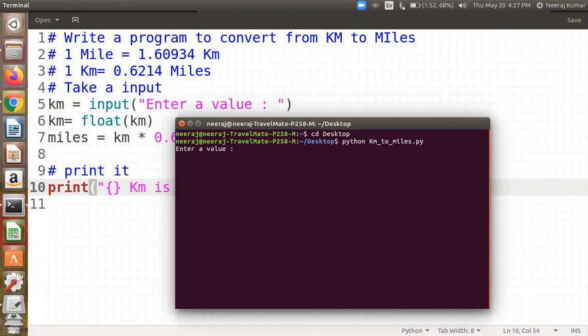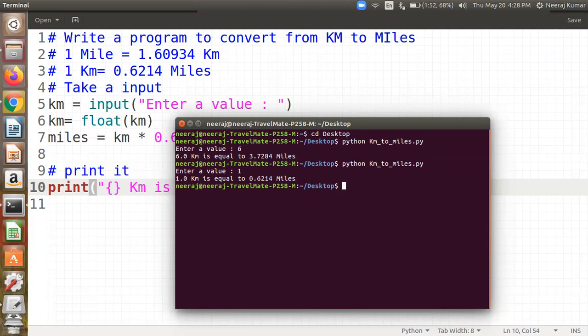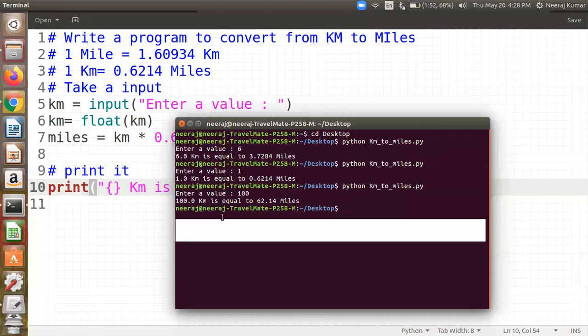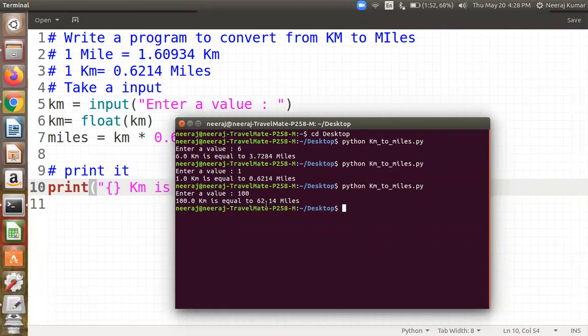Yes, the program has been executed successfully and it is asking me for the value. Let me say 6 and it is giving me the output: 6 kilometers is equal to 3.7284 miles. If I run the program and give 1 kilometer, it gives the value 1 kilometer is equal to 0.6214 miles. If I enter 100, it will give the value for 100 kilometers: 100 kilometers is equal to 622.14 miles.